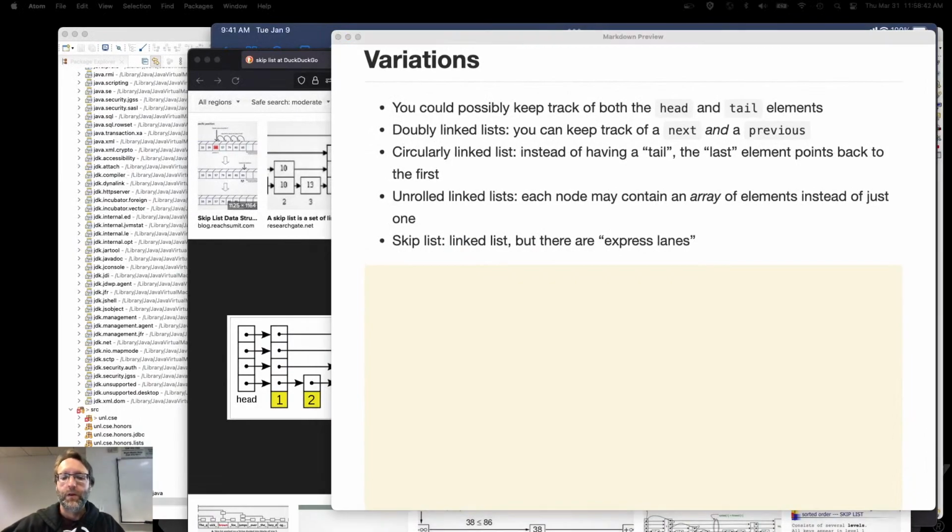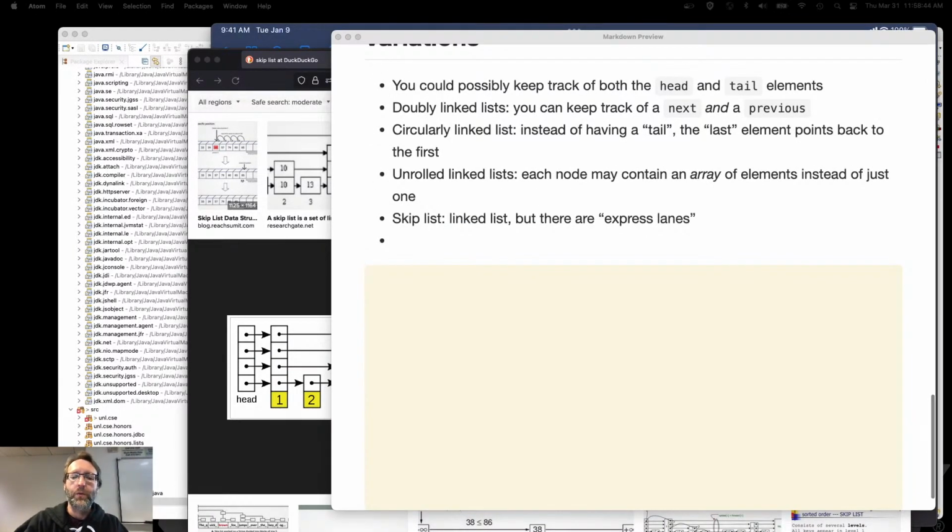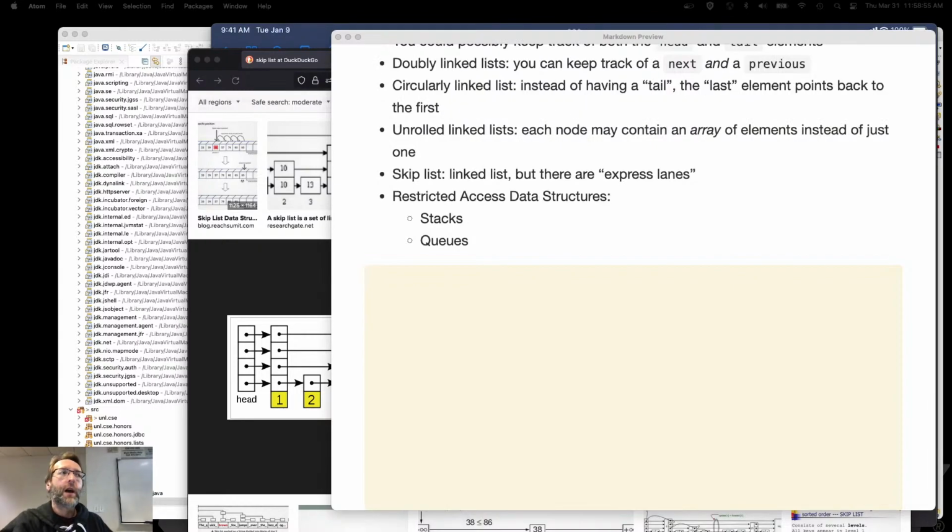All right. Then you can also have what are called restricted access data structures, which will be stacks and queues. Right? And we'll cover these in depth when we come back next week.